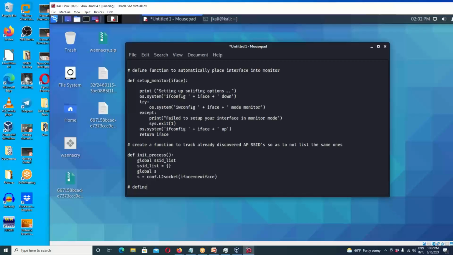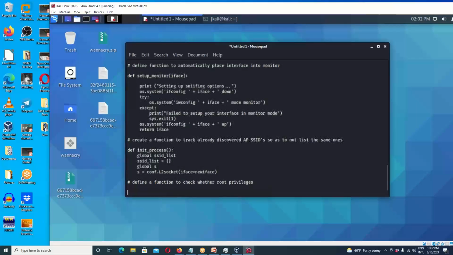Sudo, I'm sorry, define a function to check whether root privileges. Yeah, David says he's the PyCharm today. He is. He's my PyCharm, checking for my errors.